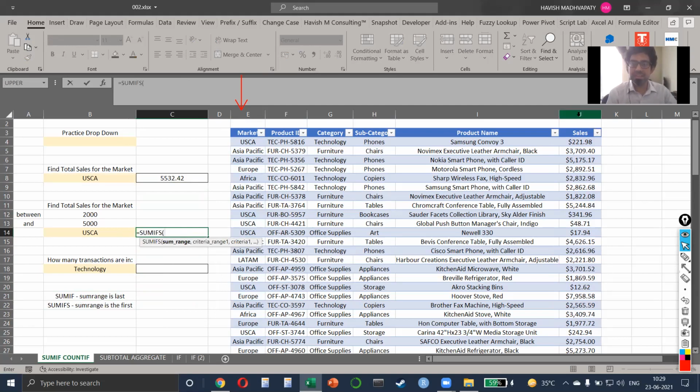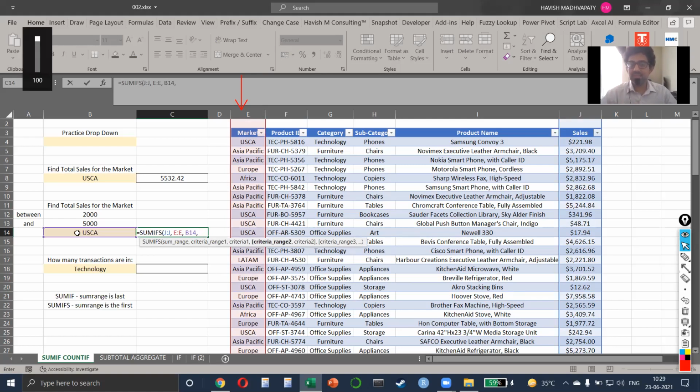So the first thing I will select is column J. Now tell me. In column T, we are searching for this market. We've already done USCA. So far, so good. What is the second criteria? Second criteria between the values. The value should be greater than 2000. Which column should be greater than 2000? Range J. J column only.